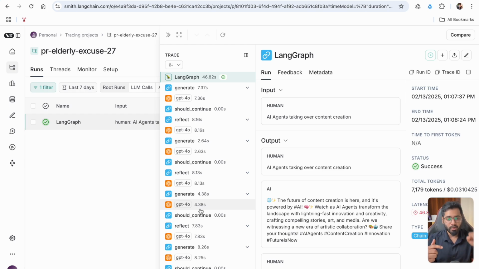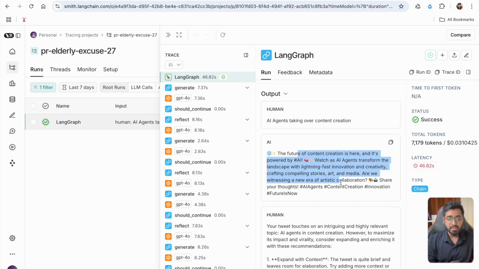So we can actually see what the generate agent, or we can't really call it an agent, but what the generate workflow did first, and then what the reflect workflow did second. So we can actually see all of that. As I said, this is a high level overview of what happened. Human, me, I said this thing first, and then the AI, which is the generate agent, generated this particular thing.